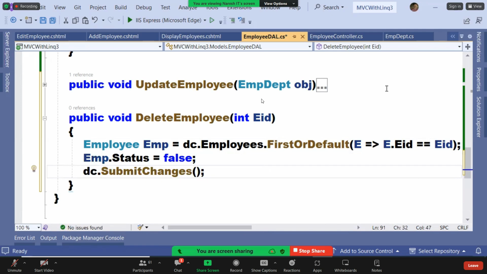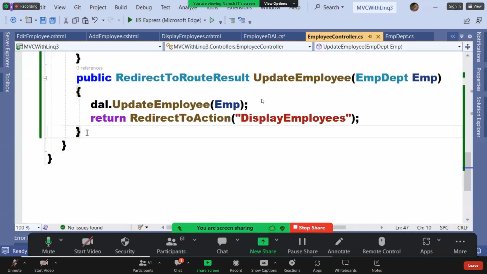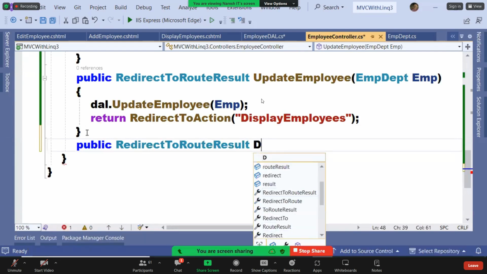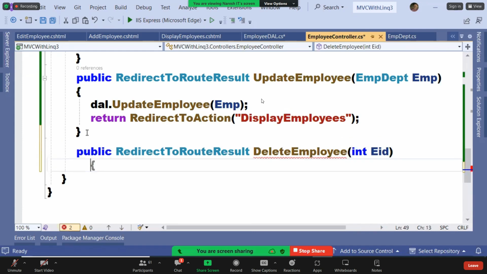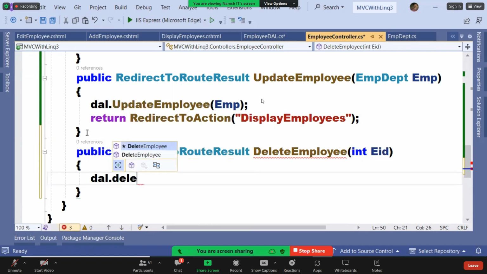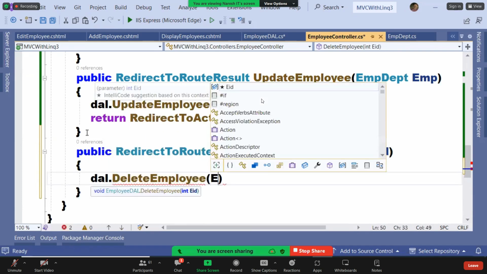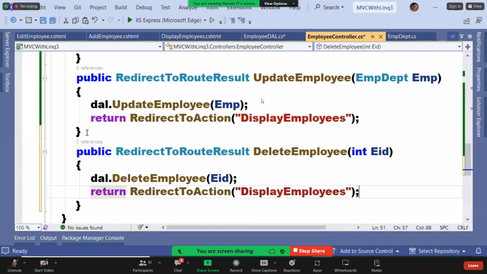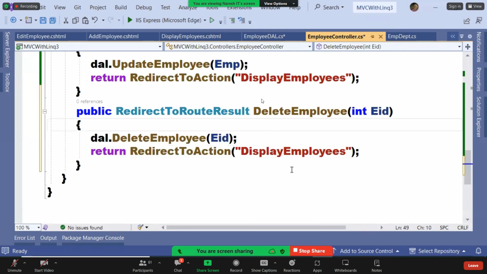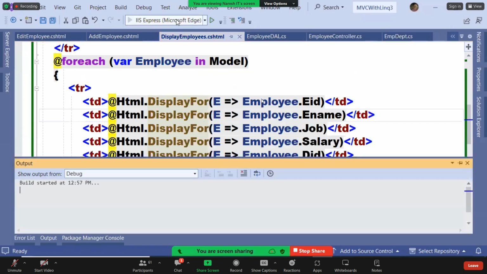Okay. And you can go to the front end and you can call it now. Go to EmployeeController. Fine. Public RedirectToRouteResult DeleteEmployee with the employee ID. Tell me, DAL dot DeleteEmployee and pass the employee ID. No need for any view for this. Okay, run.